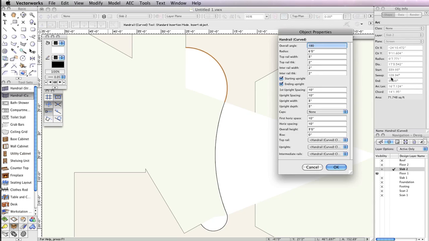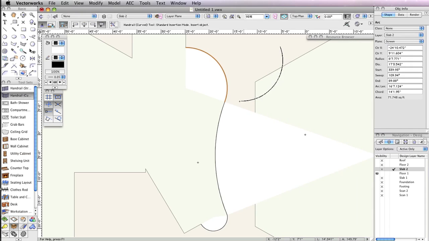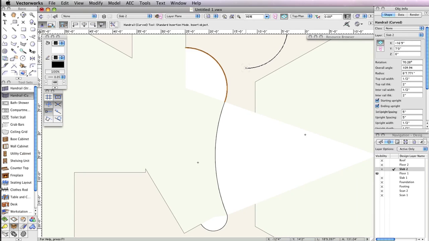In the Object Info palette, the Sweep field will be the overall angle, and the Radius field from the Object Info palette will be the radius field in the Object Properties dialog box as well. For the rest of the parameters, simply match them to the values shown here. Then, snap to the arc endpoint and move your cursor to rotate the handrail until it snaps to the existing arc. Once the handrail is in place, click once more to create the handrail.